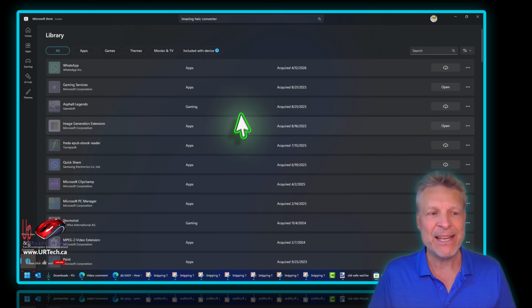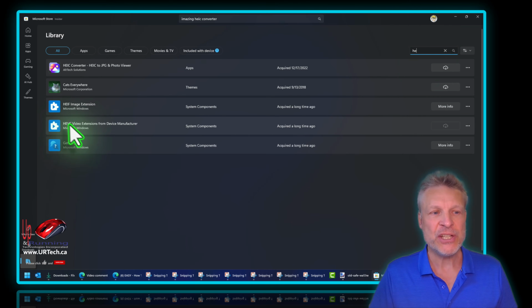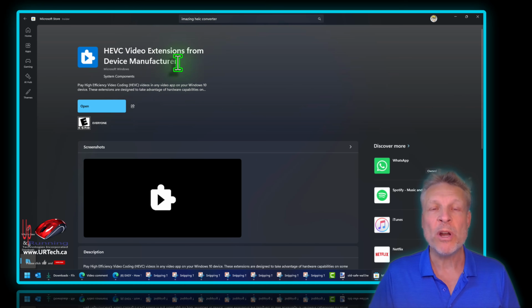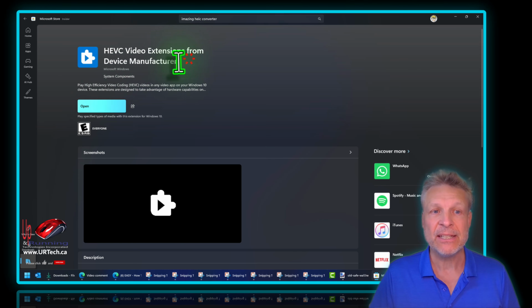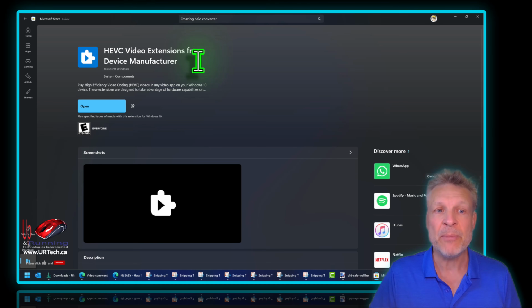Well, you can see in my case, I already have the HEVC video extensions installed, but I got it with one of the computers I owned in the past. It came from the device manufacturer, HP, Dell, whoever. At some point in the past, I owned a computer in which the manufacturer included that codec for free. So how do you get it for free? Because if you do a search in the Microsoft Store for HEVC video extensions from device manufacturer, you won't see it. Just back it up from a computer that does have it and restore it on your computer.